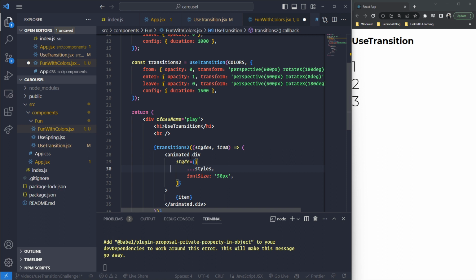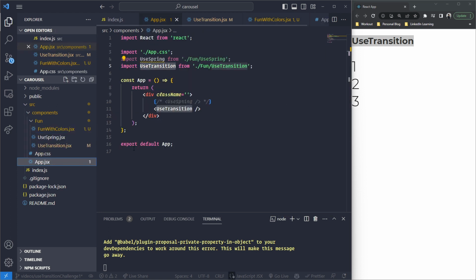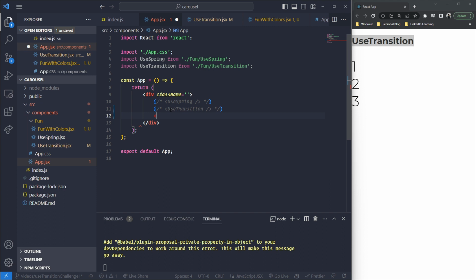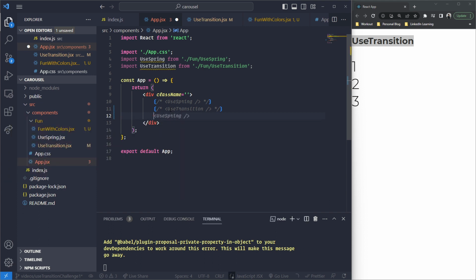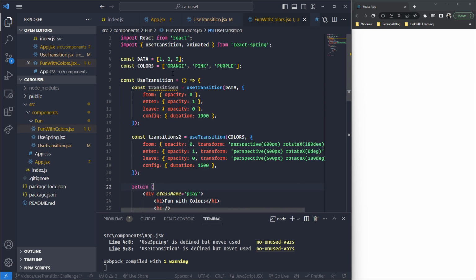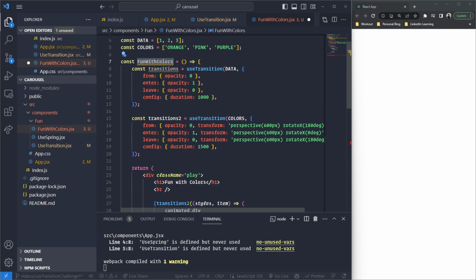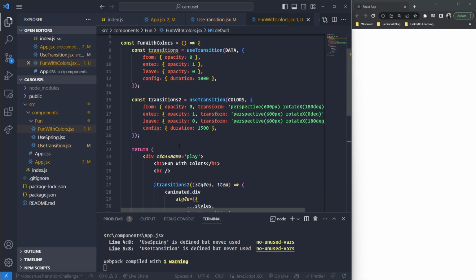So if we let it be right like this, let's refresh and see what's happened. Okay, so it's still pointing to the use transition. What I'm going to do is fun with colors. I am going to comment out this use transition and I'm going to import my fun with... okay, I just noticed that I actually copy and pasted the component. So I still need to change the name. So let's change the name to fun with colors and in the default export as well, fun with colors.